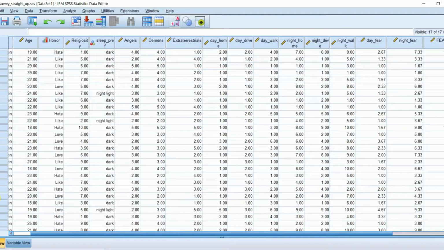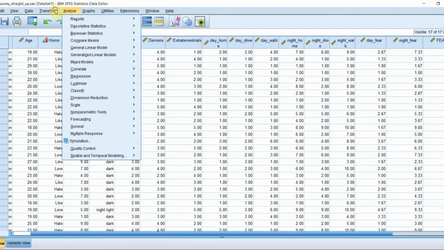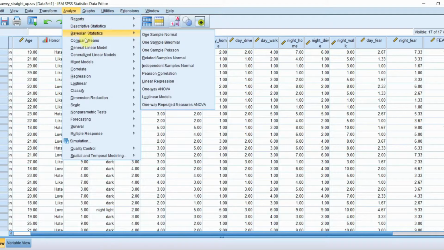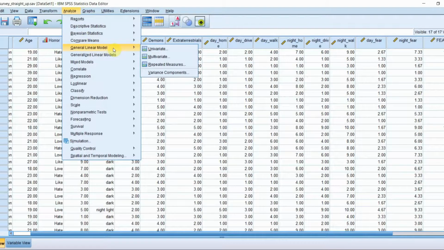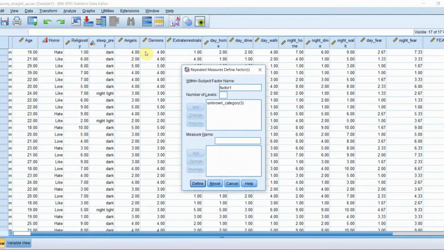Okay, let's go back to data view. We've got the three columns to represent the three different groups, and we want to run the ANOVA, so we're going to go to Analyze. Then we're going to go to General Linear Model, and we're going to go to Repeated Measures.